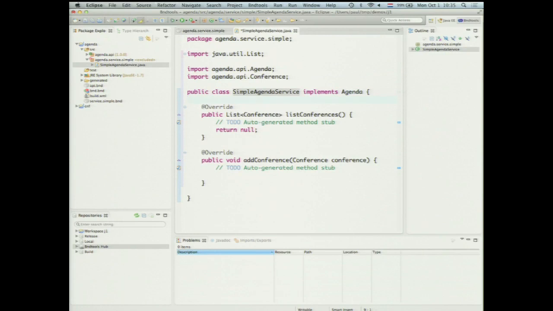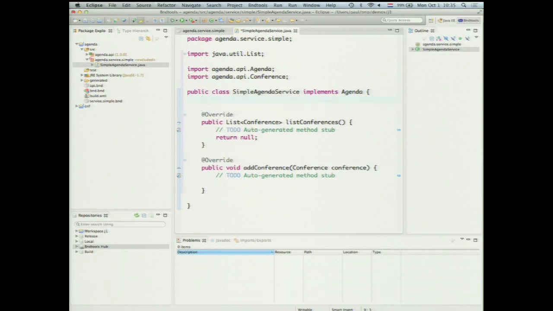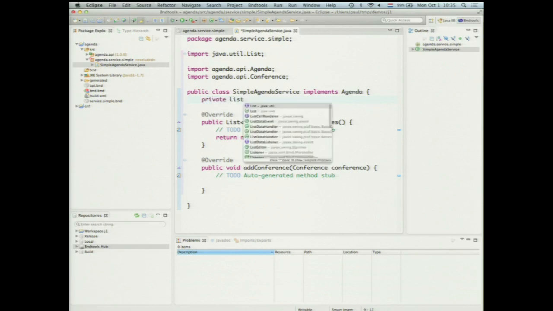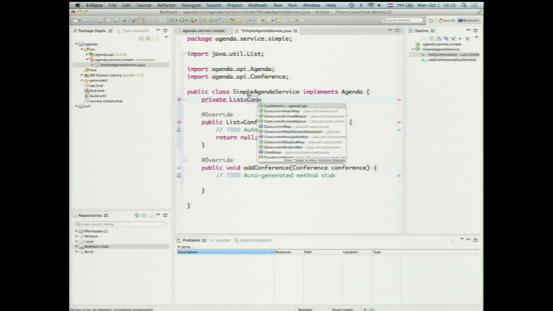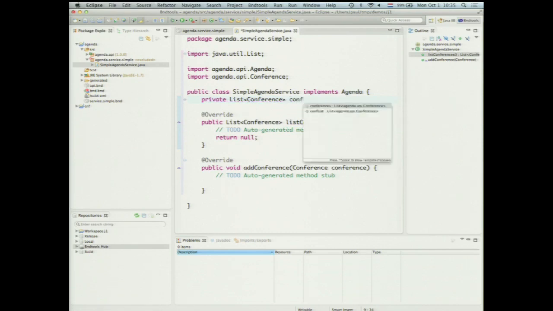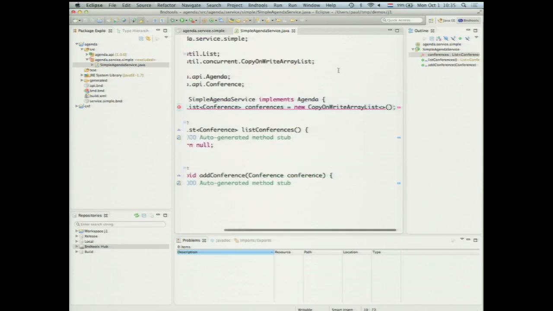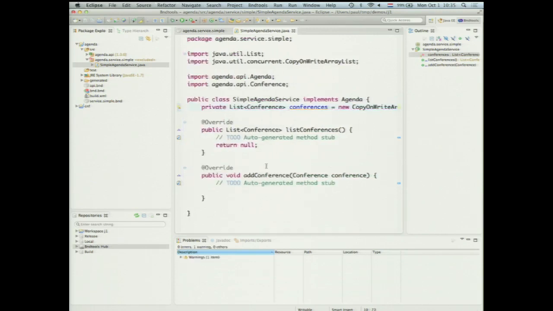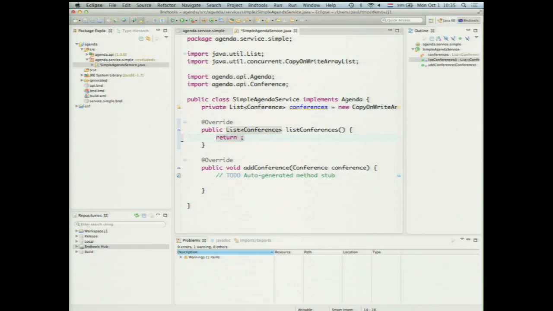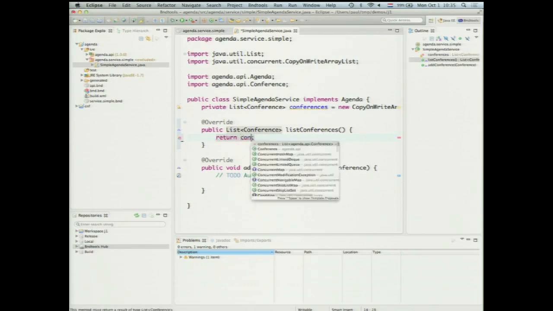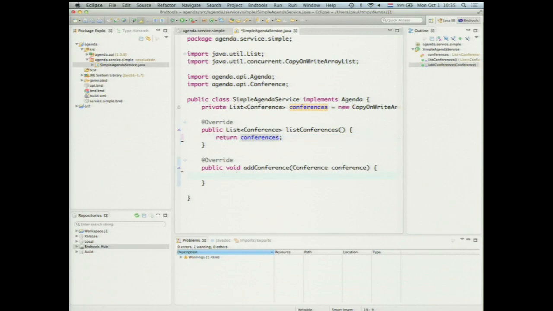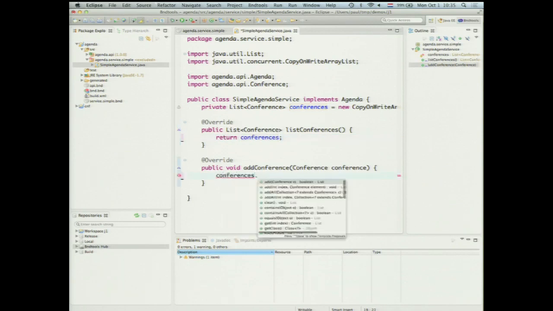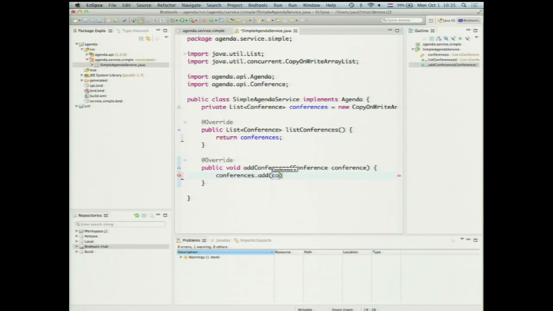It's a simple agenda service, so I'm just going to store my conferences in memory for the moment. There's going to be a list of conferences, and it's just going to be a thread safe array list. Here I can just return the conferences. And in this method, I'm just going to add a conference to the list of conferences. Okay, great. This is just a POJO.